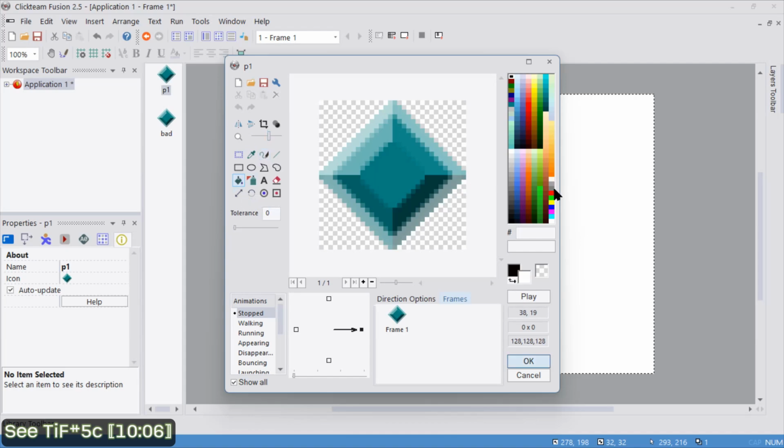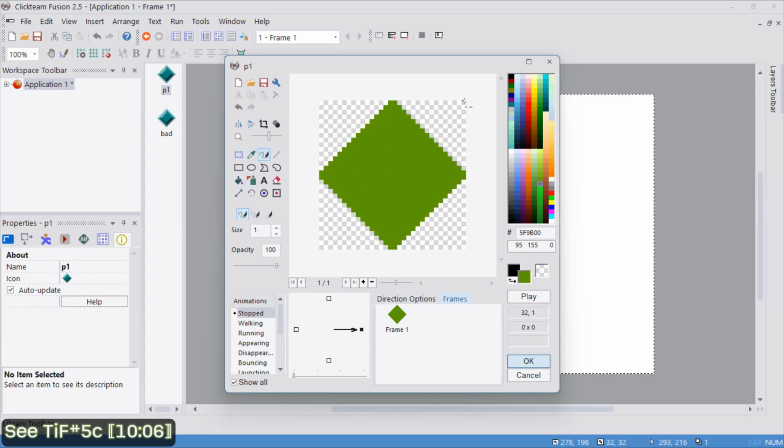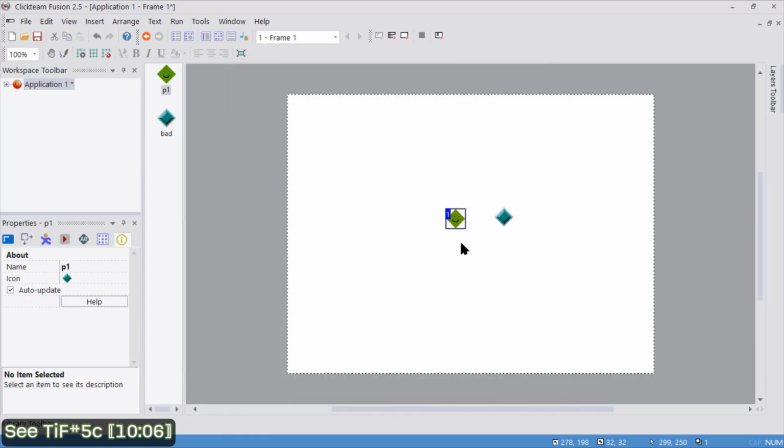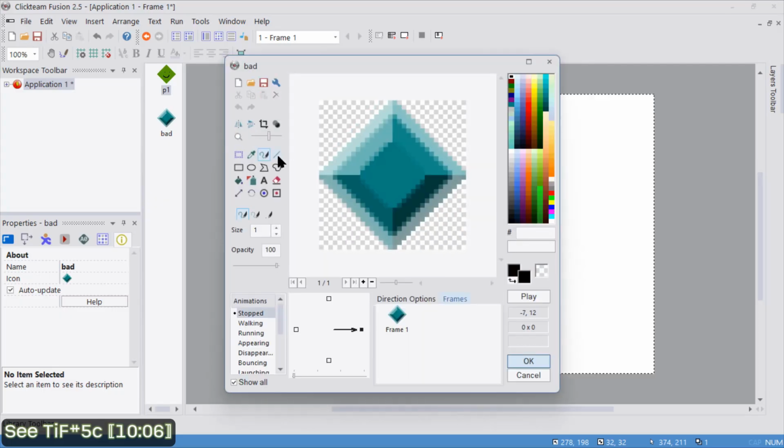I'm going to select the fill bucket and set a high tolerance. Tolerance is how much difference something can take. I'll choose a green colour and fill it in. I could also use the brush tool and select a colour to add some features. Now don't just close it or press cancel, we have to press OK to confirm our changes. I'll do the same with the bad character to give it a different picture.